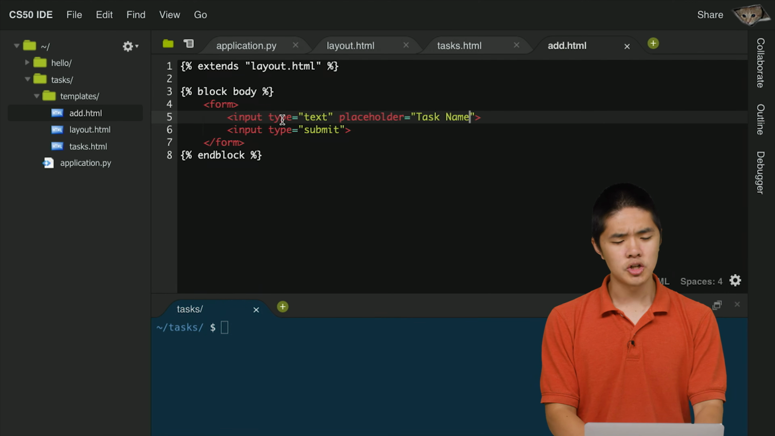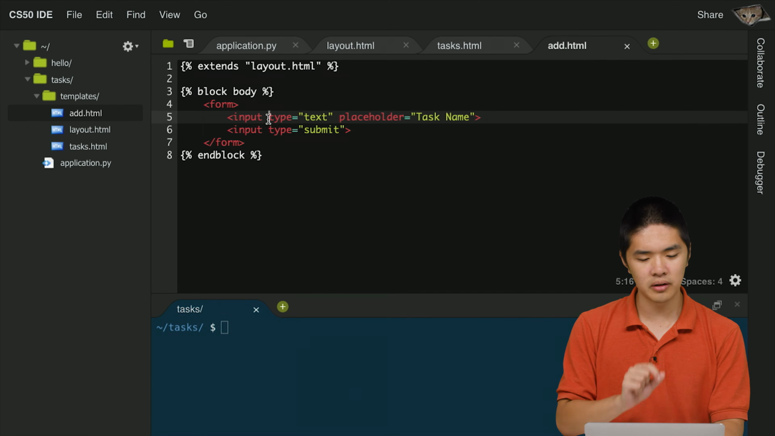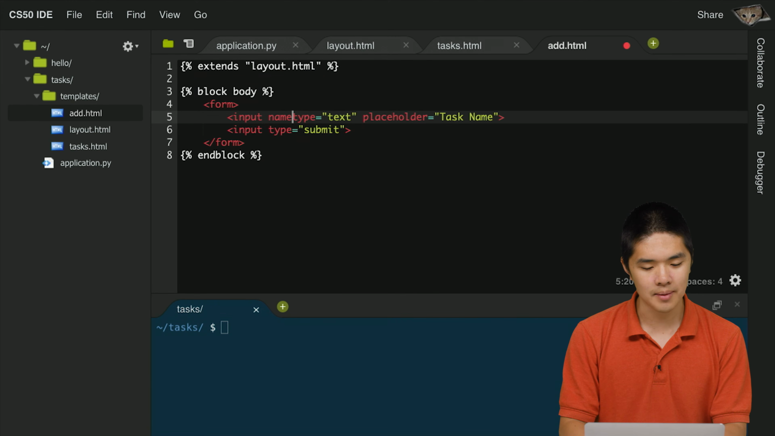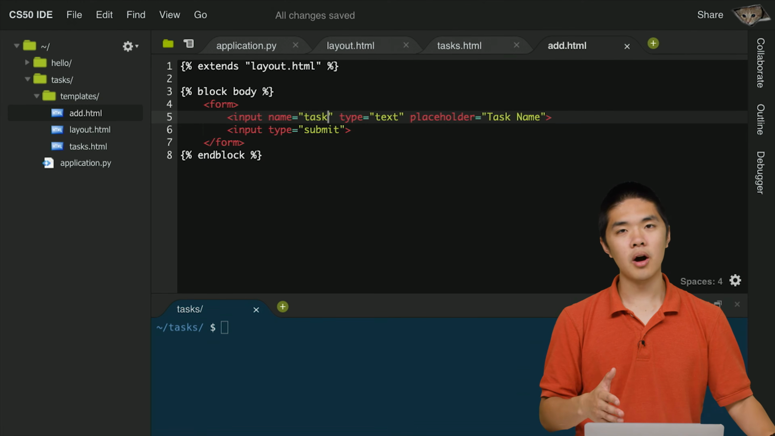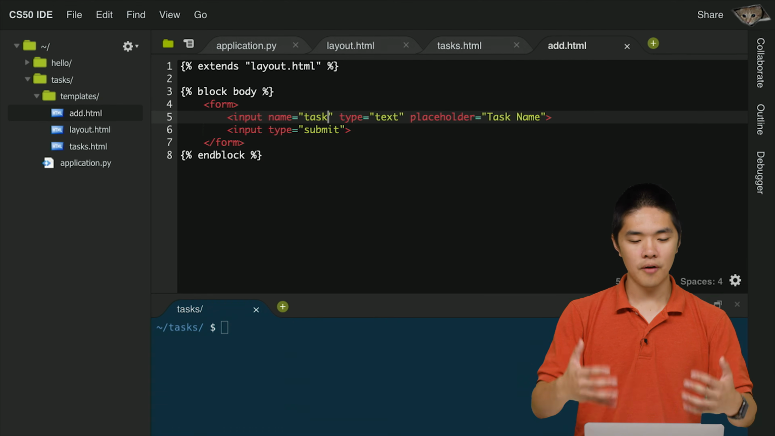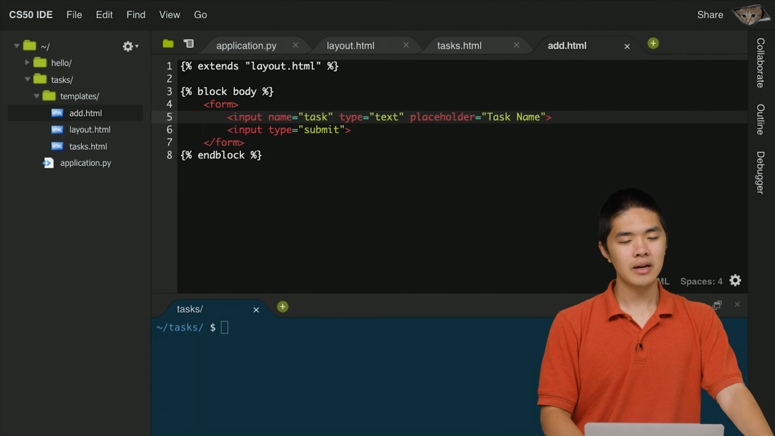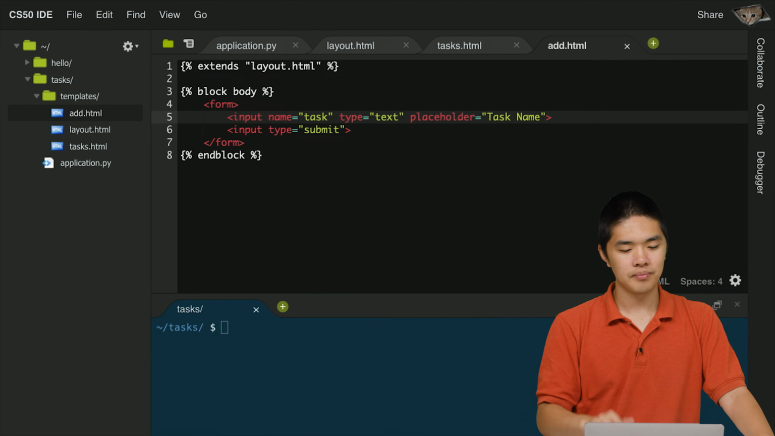And additionally, just as before, if I want my program to be able to access these input fields, I can give them a name. So I'm going to call this input task so that later on the receiving end in my application.py file, when I receive a form submission from add.html, I can look for a form field called task to get at that information.